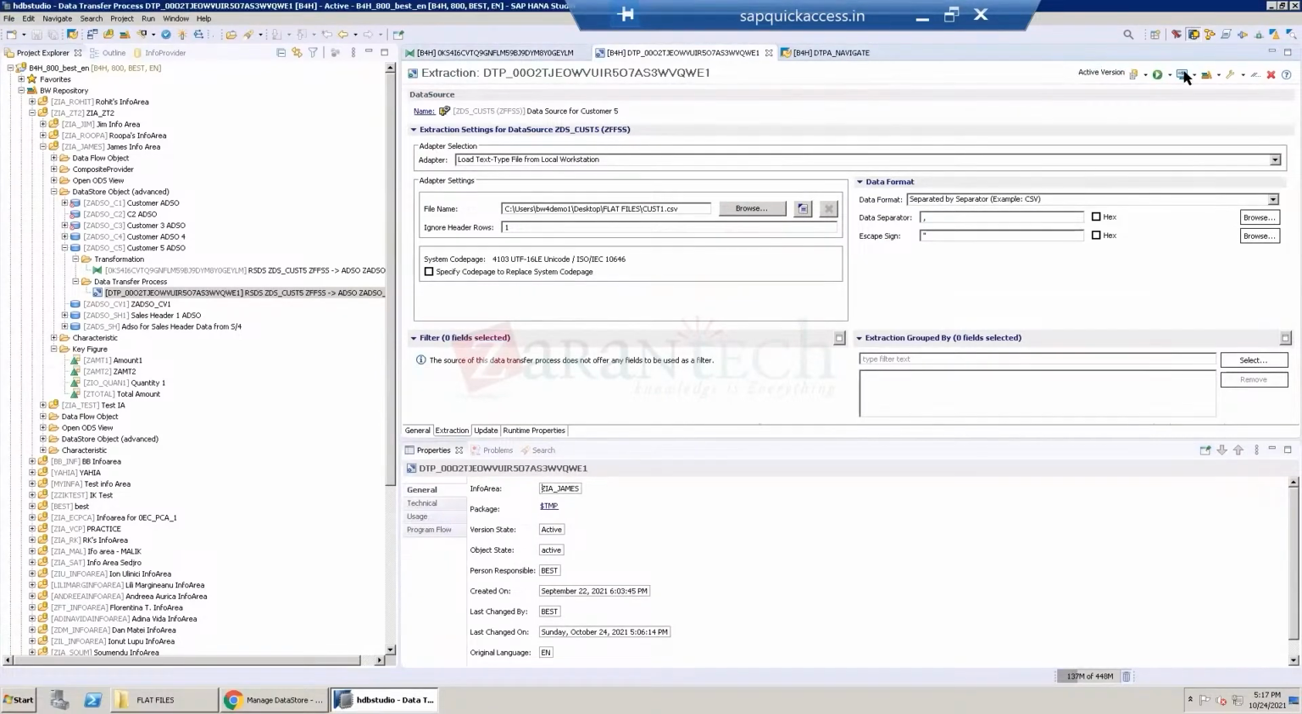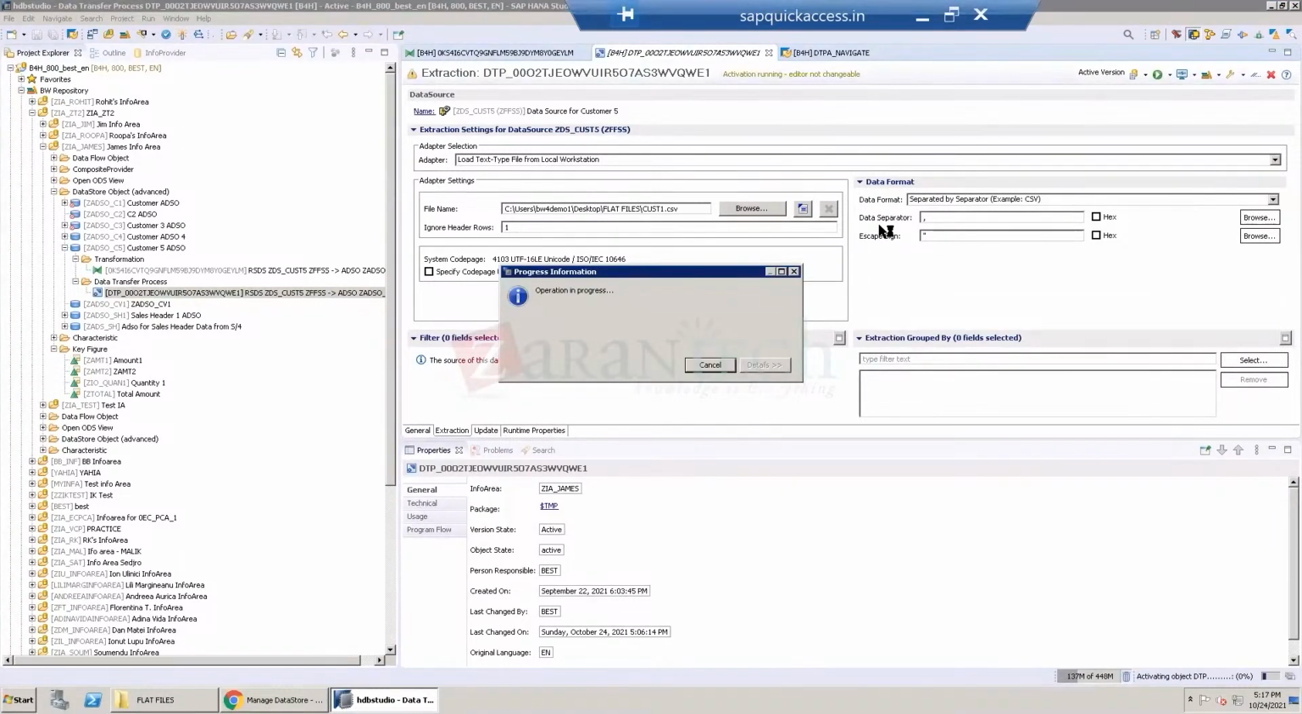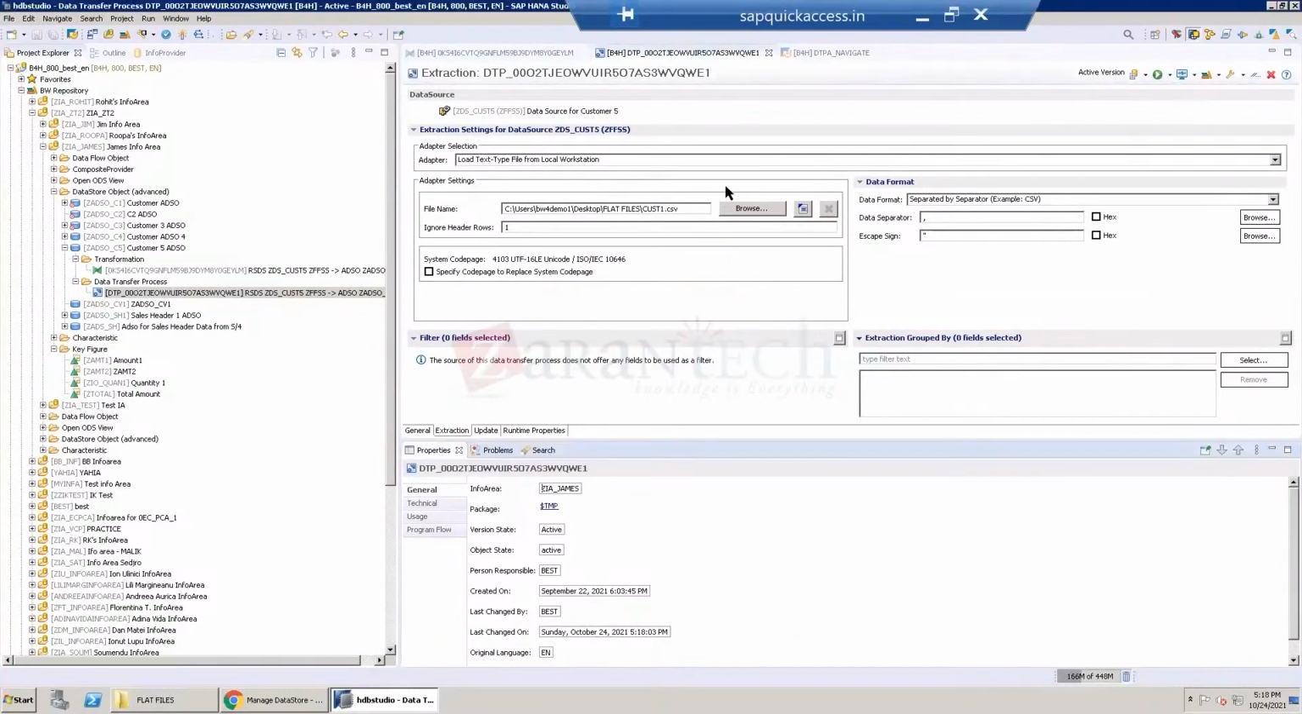Okay. In this case, I don't see that it has become inactive, but still let us activate it because we have not made any new changes. So it did not become inactive. We just reactivate the DTP as well. Make it a habit, even though it might get inactive sometimes or not. Irrespective of that, whenever you make a change to transformation, always activate the DTP. We have activated the DTP as well. Let us load the data back into ADSO.